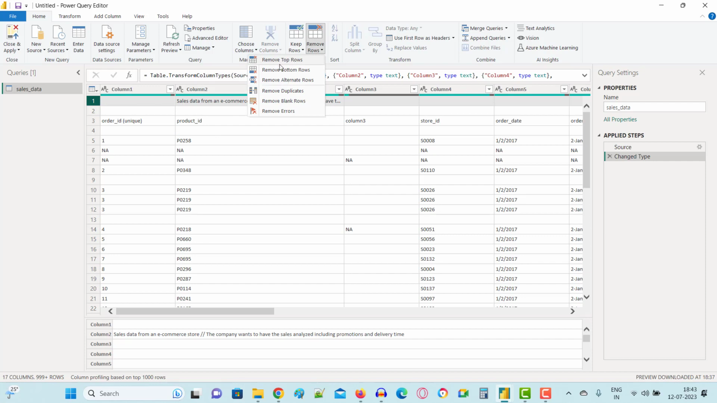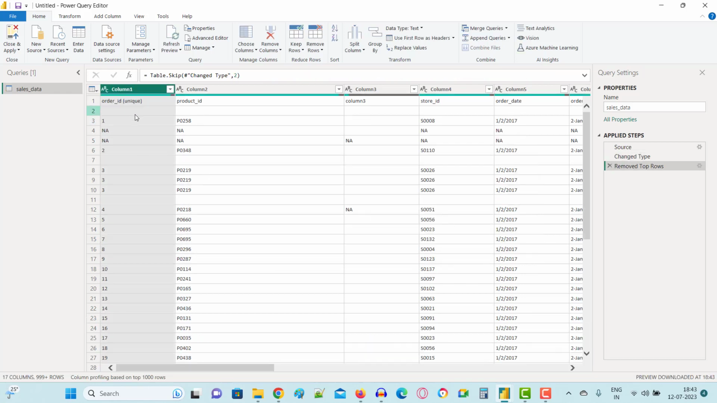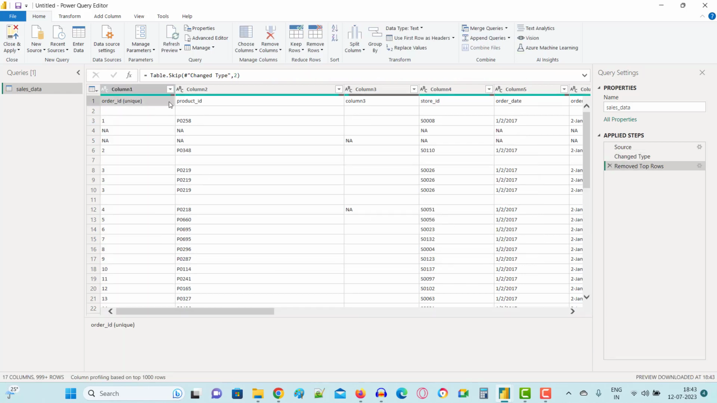So you can select this option, remove top rows, click on that, and then here you can give how many rows you want to remove from the top. Here we need to remove the first two, so we'll put 2 here and click on OK, and those 2 rows will be removed. So now we have removed the unwanted rows from our data.